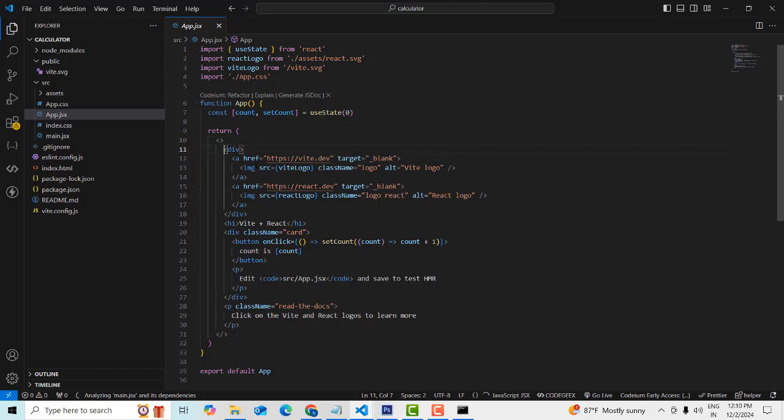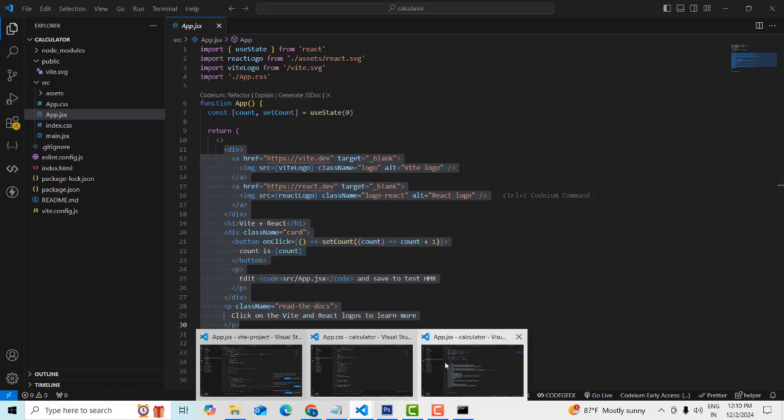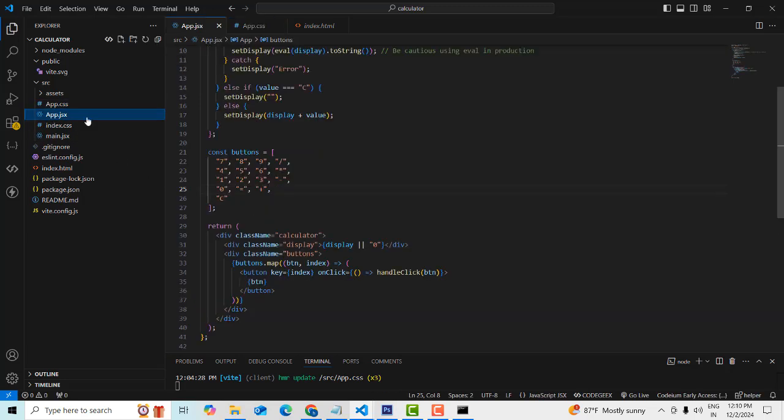Now I'm going to go to this file. This structure contains all the files. I already made this code, so I'm going to explain it. Don't worry, I'm going to explain it. This one is a calculator.